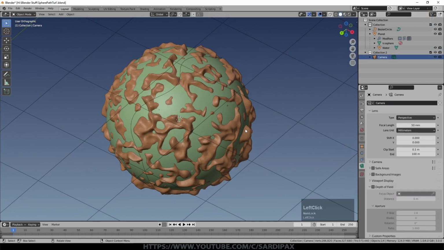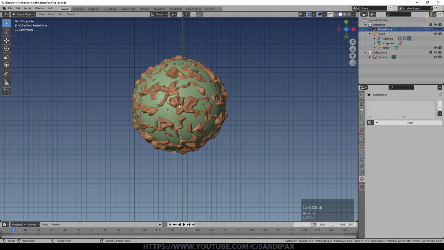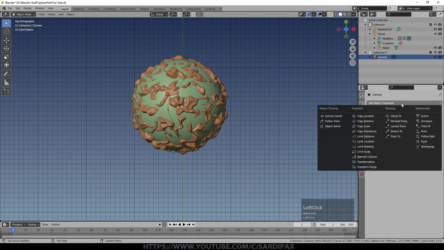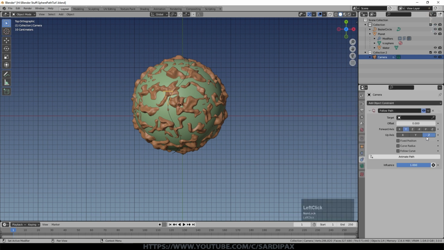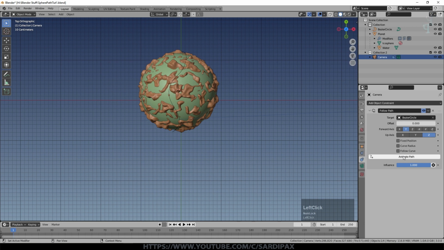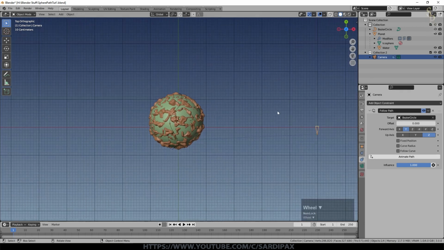We now go to our camera. I'll put it there, but we don't really know where the start of the curve is yet. There's various ways you can do this, but I'm just going to select my camera and go to constraints, add a constraint, and add a follow path constraint. Under target, we'll select the Bezier circle, and this normally happens, the camera's gone shooting off. And we also need to say animate path. If you don't do that, nothing's going to happen.